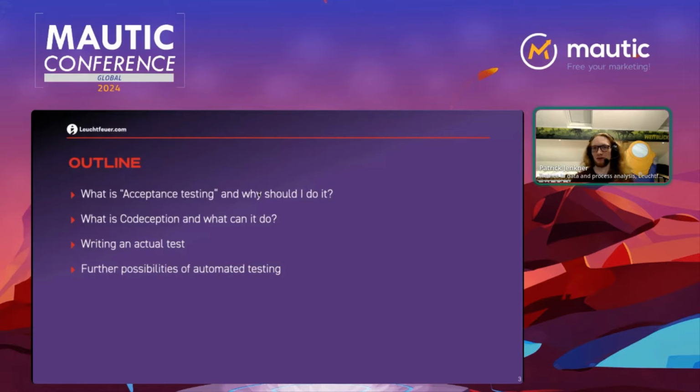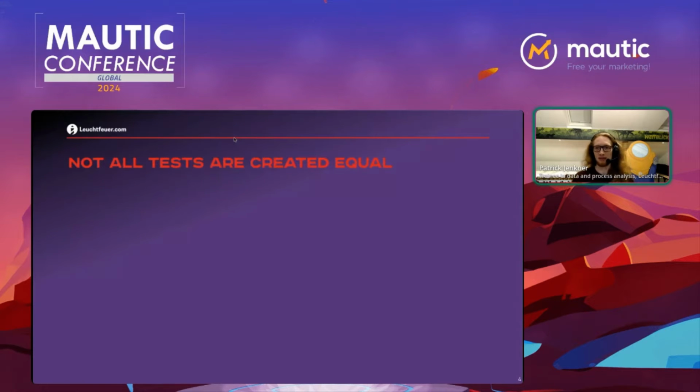So, what are we going to talk about today? I will tell you about acceptance testing, what it is and why you should properly do it, what Codeception is and how it can help you to achieve that. We will write an actual automated test together, start to finish, to show you that it's not as intimidating as it might sound. And I will talk a bit about further possibilities of automated testing outside of the scope of this 30-minute talk.